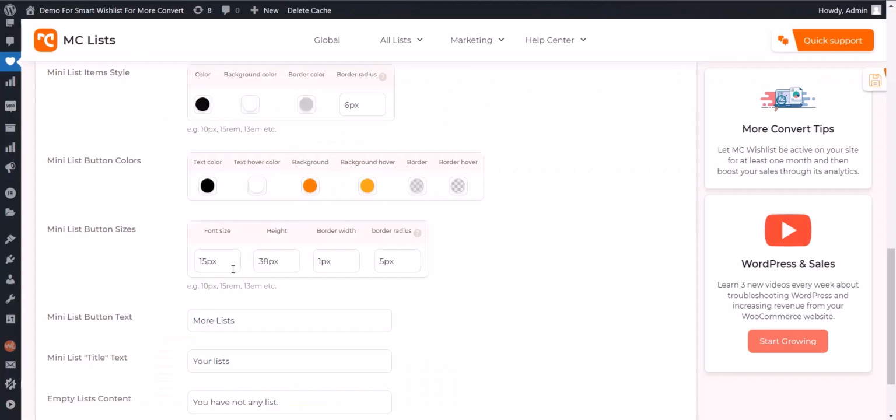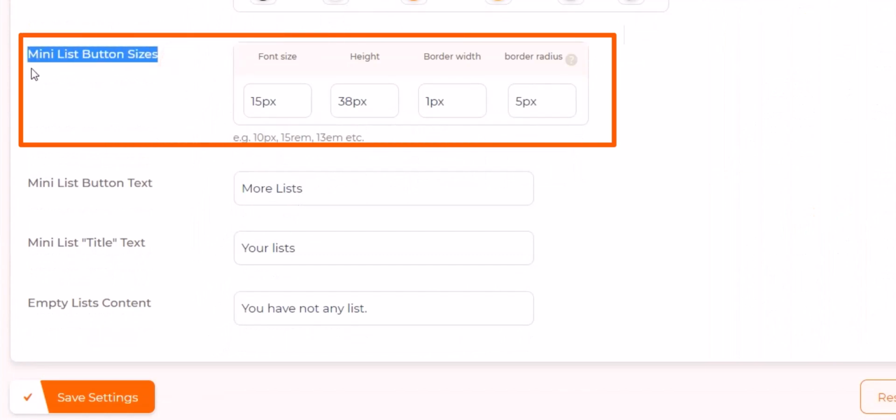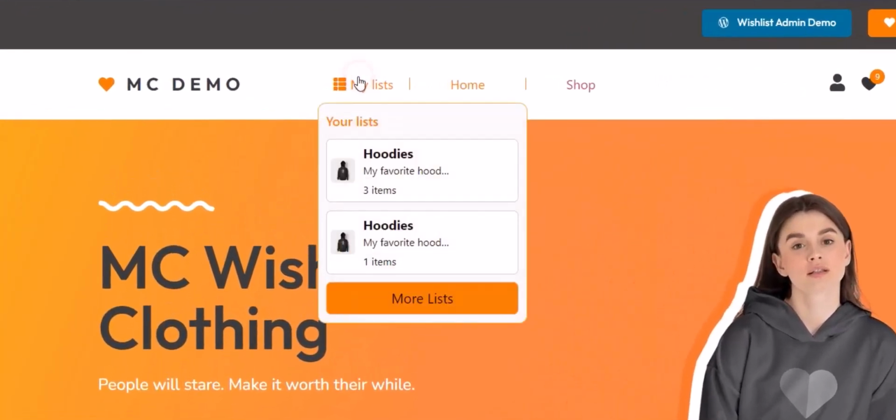Heading back to settings, I can modify the button size for my mini list. Increasing the font size, setting an appropriate height, adjusting border width, and setting the border radius. I save the settings, visit the site, and refresh the page. As observed, the font size and height have increased and the border radius has changed.